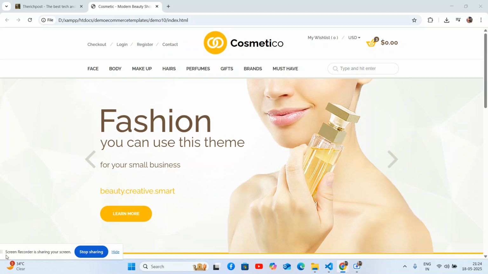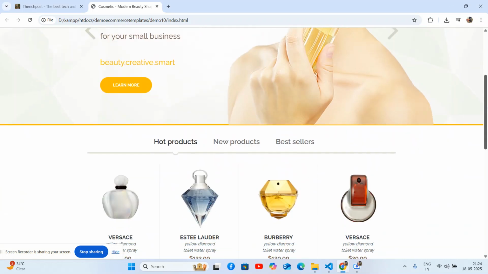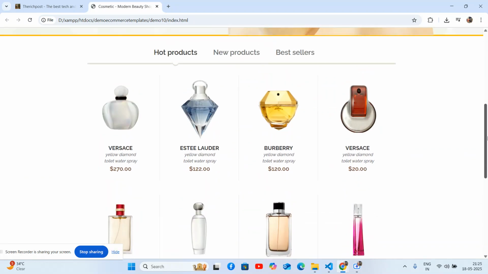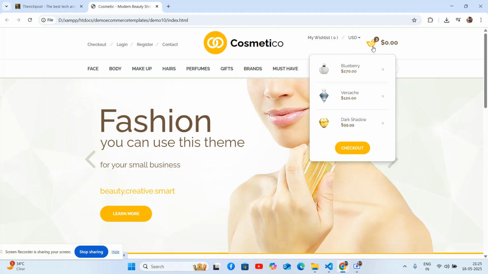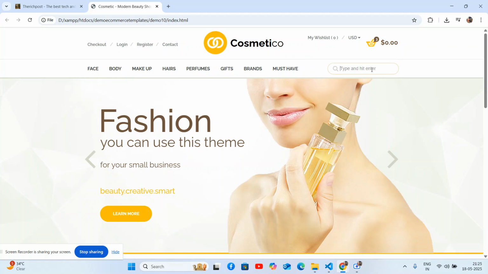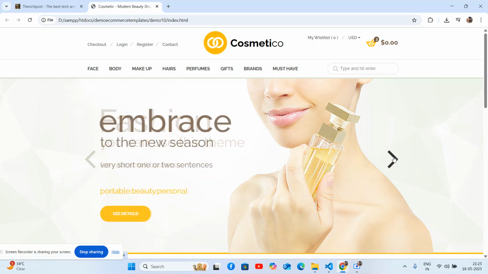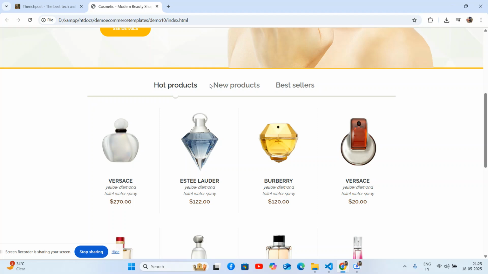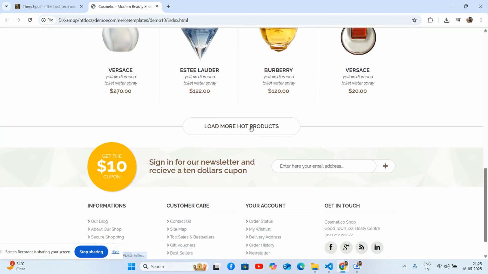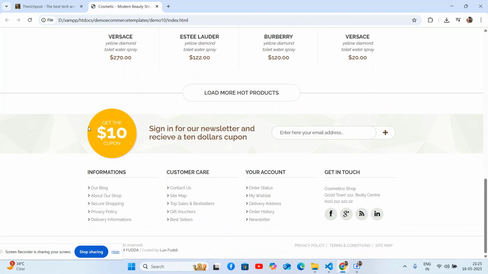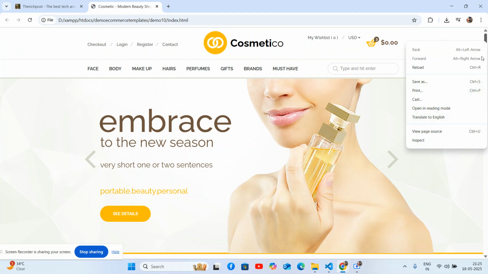So wait, first, let me show you the quick look. See the beautiful cosmetic e-commerce template. Now I will show you each section. The top bar, see guys, the mini cart and the main navigation, search bar, and the beautiful slider. And see for products, new products, and best sellers inside tabbing. Load more product trends. Also the coupon section and the beautiful footer. And guys, also like I said, the template is fully responsive.